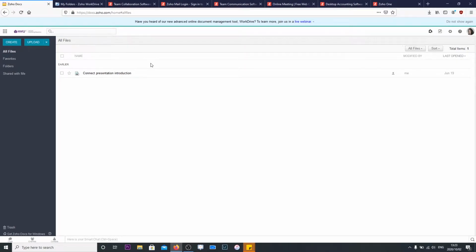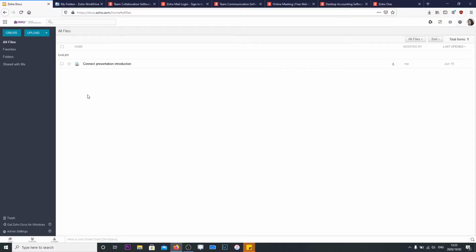As you can see, when you've logged into Zoho Docs, you can just scroll down. Going right here, it will show you Trash, Get Zoho Docs for Windows and Admin Settings. Because we wanted to download this for Windows, we're going to click on that.